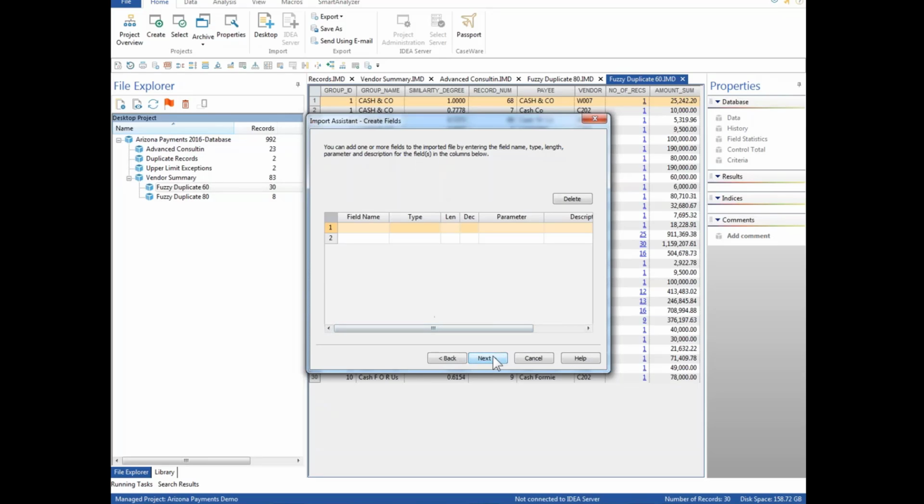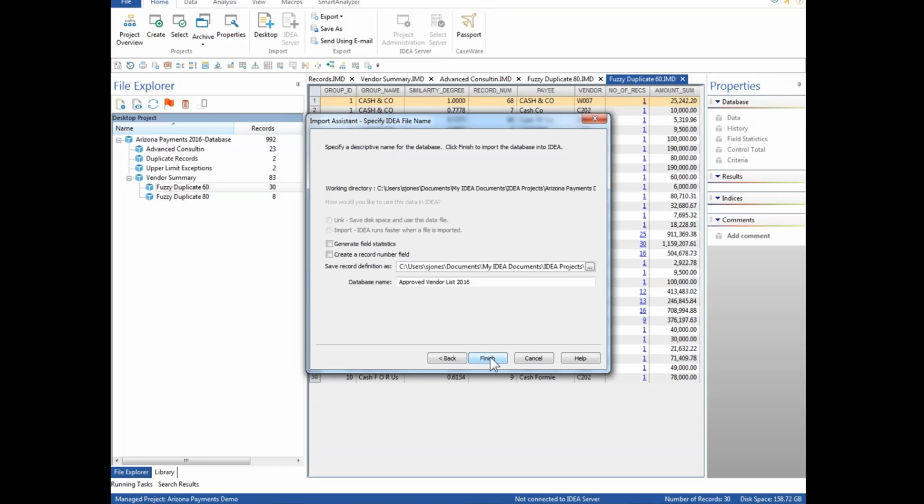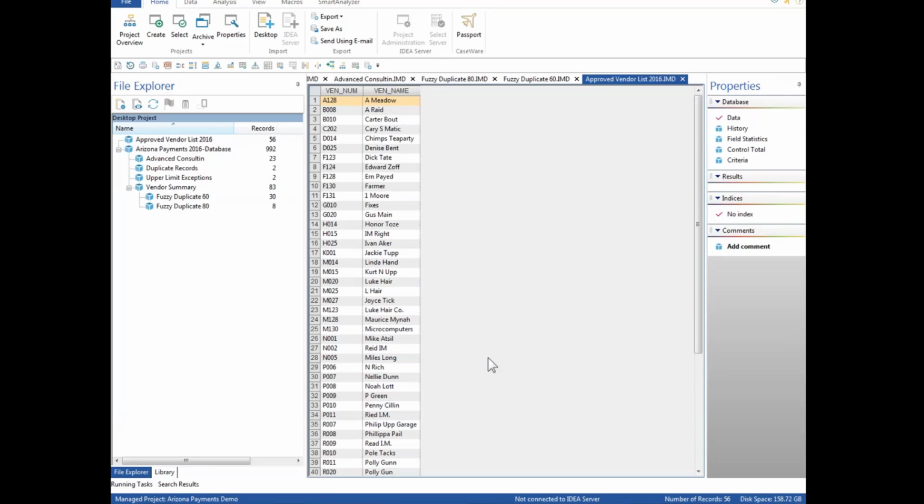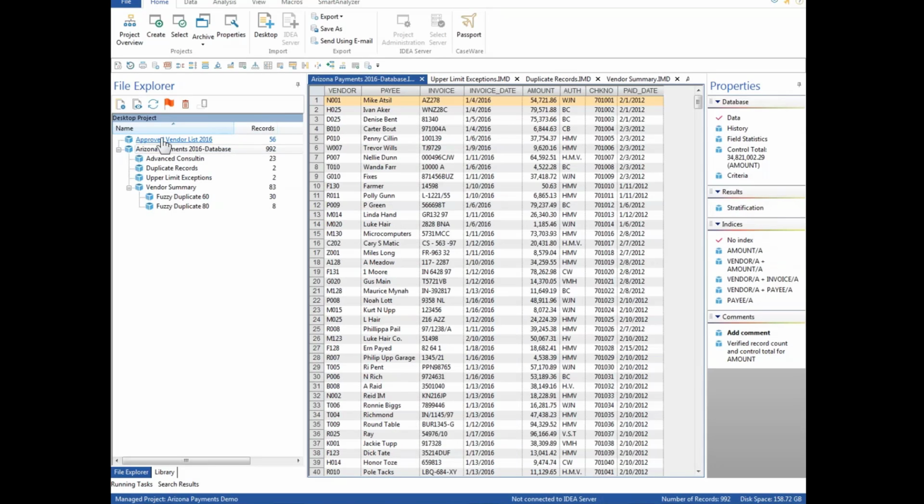And we can add fields, which we don't want to do here, so we click Next. We can enter an equation. Not going to use any of this. And let's just finish. And now we have the approved vendor list for 2016, all cleaned up, vendor number, vendor name, which correspond to vendor and payee in our original database.